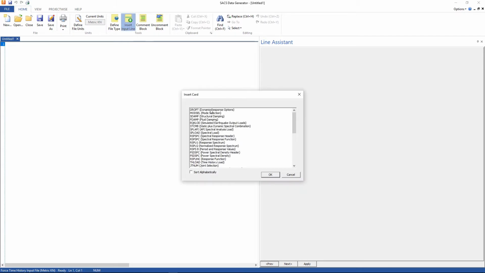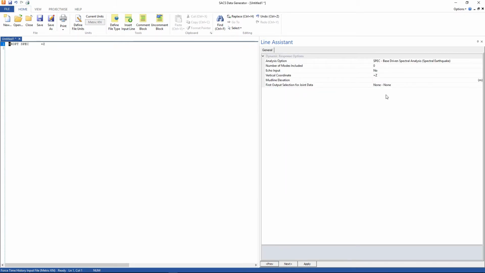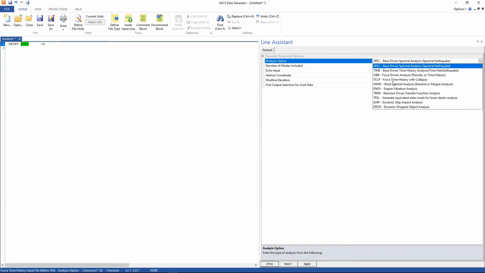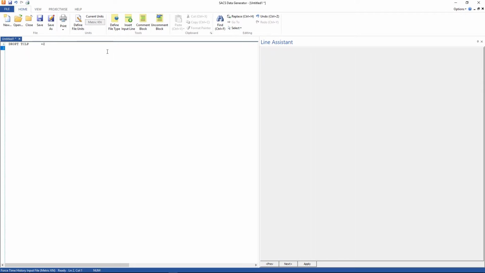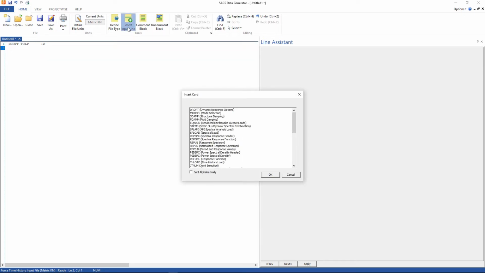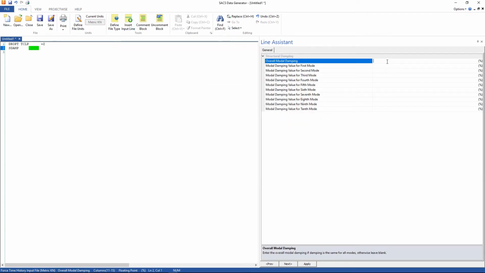The first line is Dynamic Response Options. Here you're gonna change Force Time History with Collapse. We're gonna use both. Okay. Check the vertical coordinate. It's plus Z. There's nothing else to change here. Next line is the damping, which is required for every dynamic analysis. So let's find it as DAMP, structural damping. And we're gonna use 2% here.